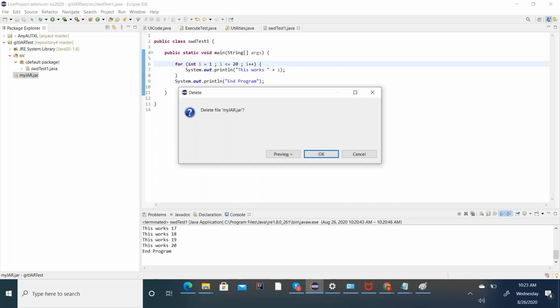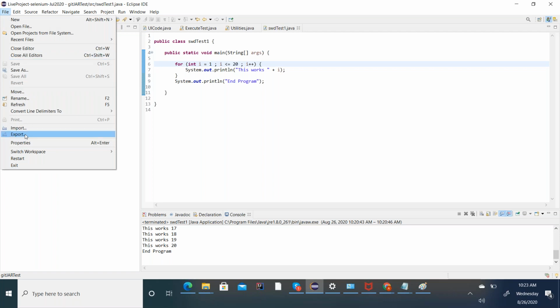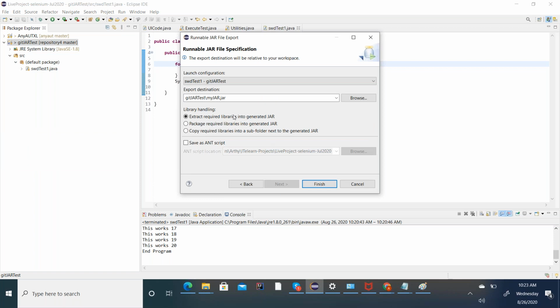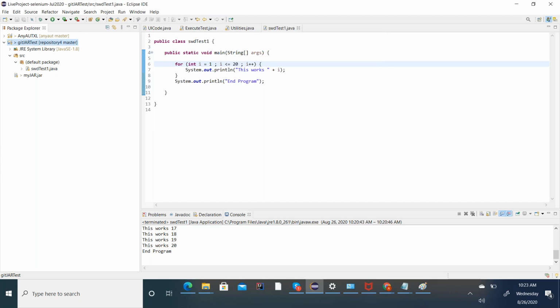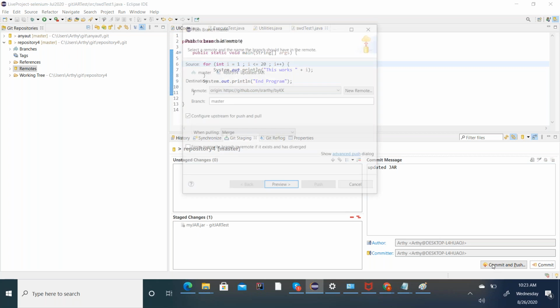Delete this old one. And file, export, jar, myjar.jar, perfect. Naming it, maintain everything. Finish. Done. Now Git. This is the staging. Pull it. And staged jar. Commit and push.